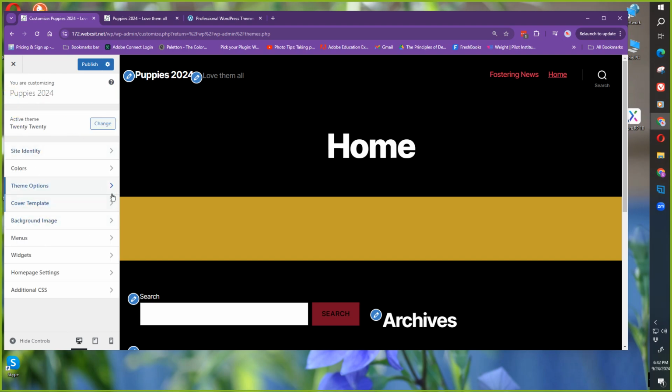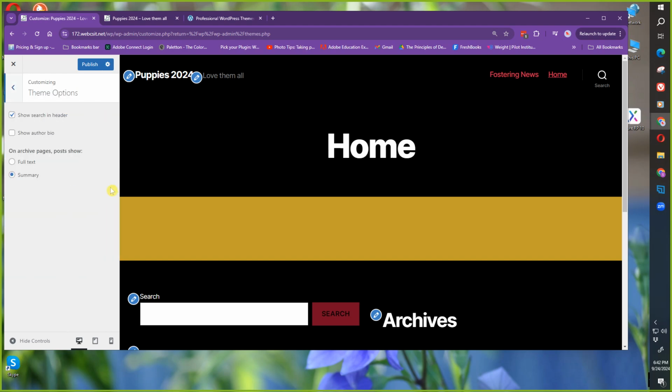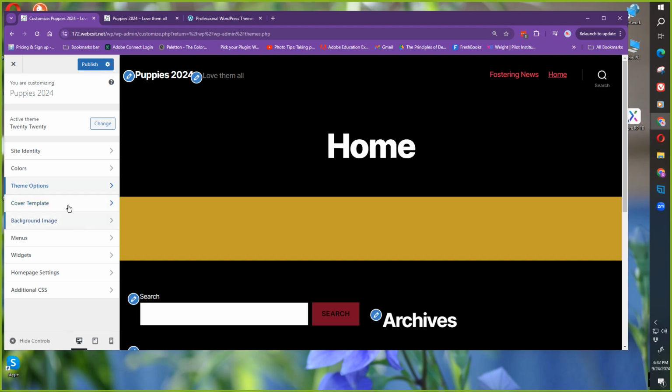So again, to the left to go into theme options, to the right to go out. Theme options and what you have for theme options will be very theme dependent. You guys are going to get so sick of me saying that. It is so theme dependent on what you can change and what you can't change.